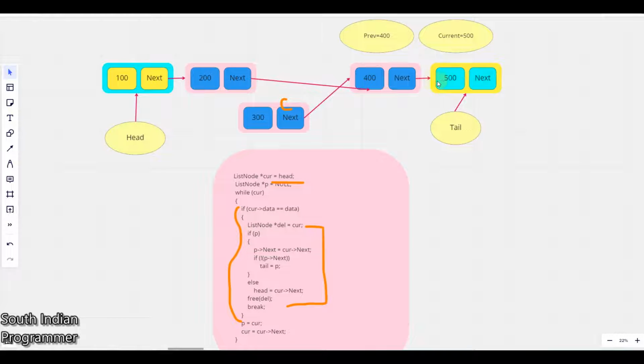So if I delete this 500, my tail pointer will be nothing but this node, the previous node. So I'm checking that previous next is null, which means not of previous next, which means equal to null. That time my previous is the actual tail pointer, so I assign it in that one. Okay, this covers the middle and end.